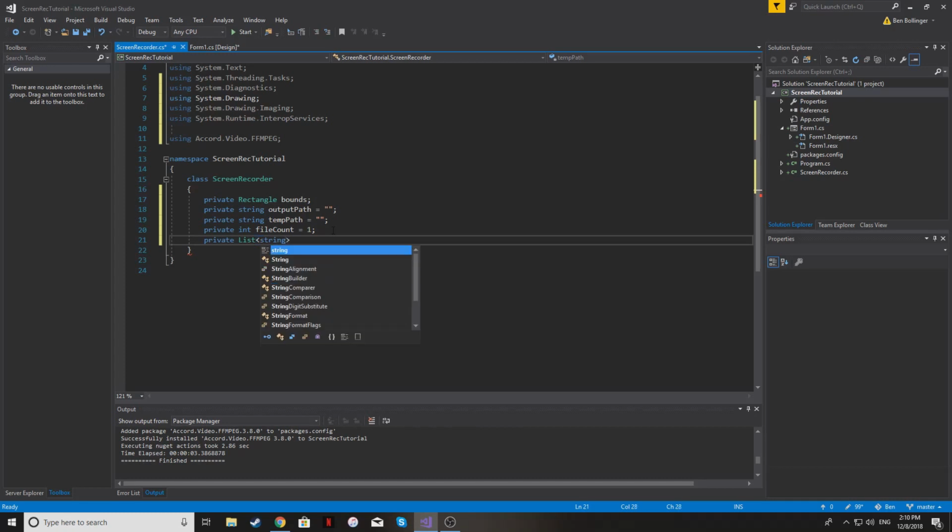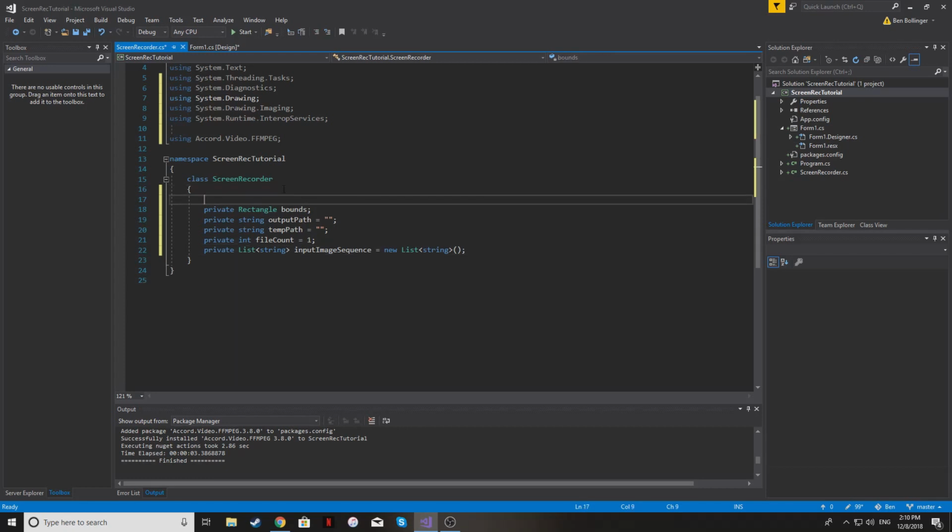Sorry about that. So we're going to create a private list of string called input image sequence, which will be equal to a new list of string. And basically, this is going to store the names of all of the files, all the screenshots that we create, and so that way we have access to them when we're putting them in the video. Once again, it'll all make more sense once we actually get using it. So I'll just go ahead and define these called video variables here.